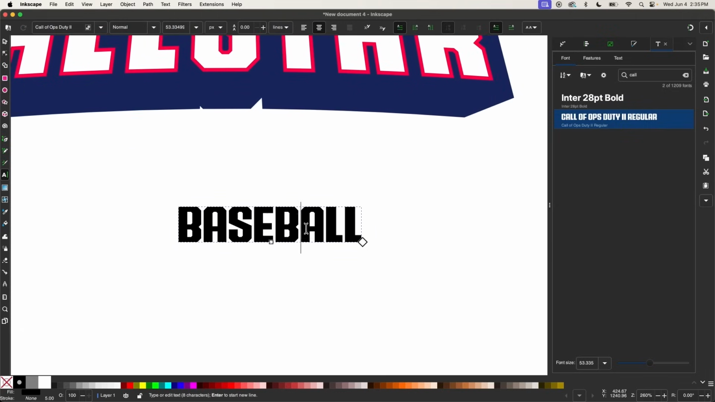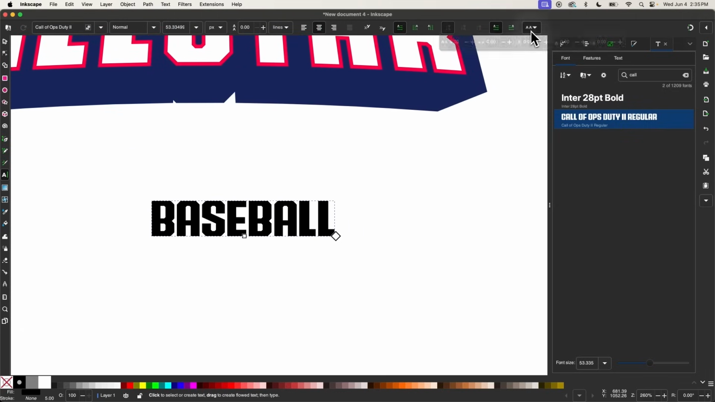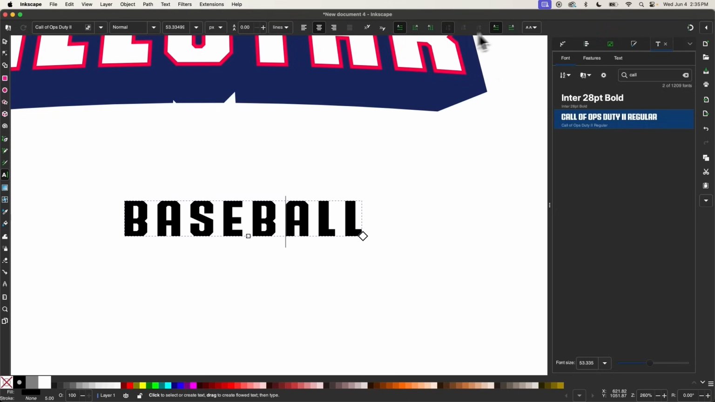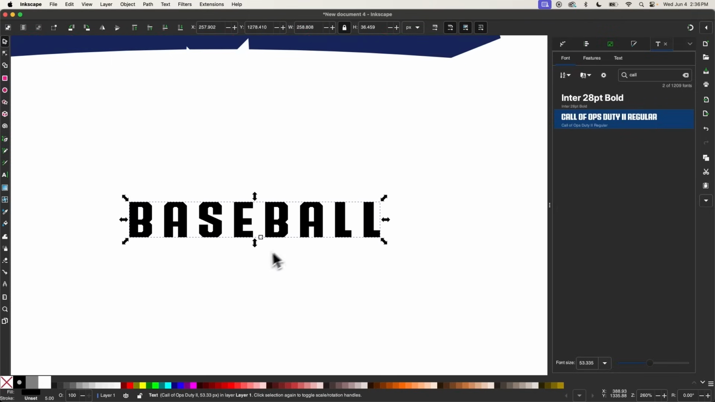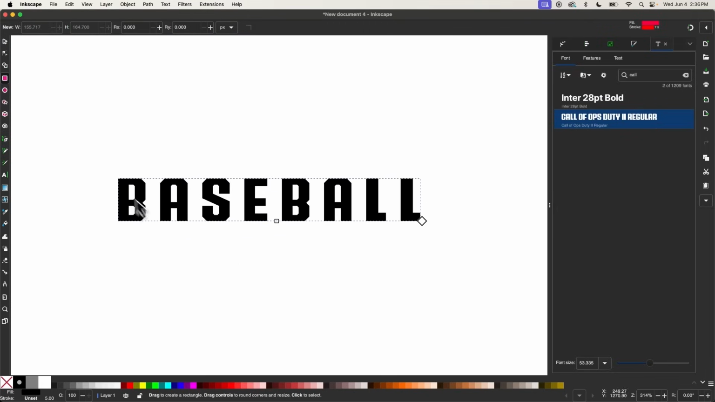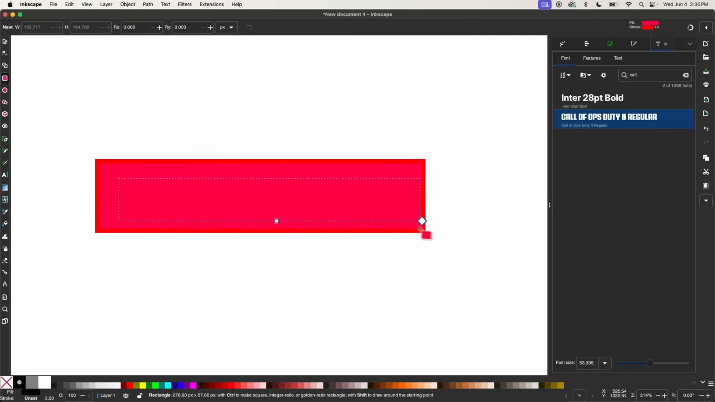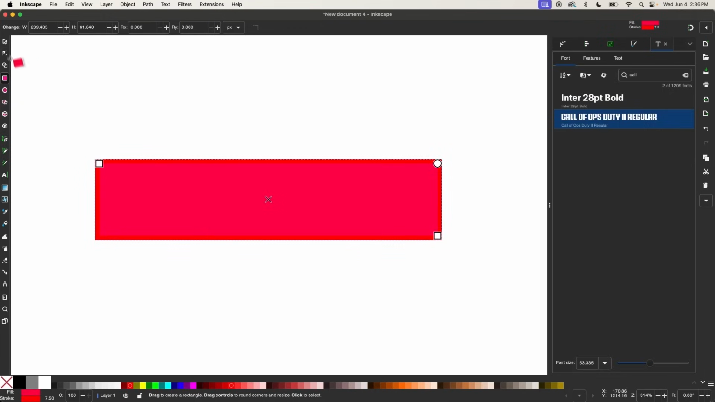Grab my text tool, letter T on the keyboard, and the spacing between that, I'm going to change that to maybe 8. Maybe a little more. I'll go with 10. Okay, that's good. And I'm going to put a rectangle around that. So I'll press R to grab my rectangle tool, and I'll put a rectangle going around that text.